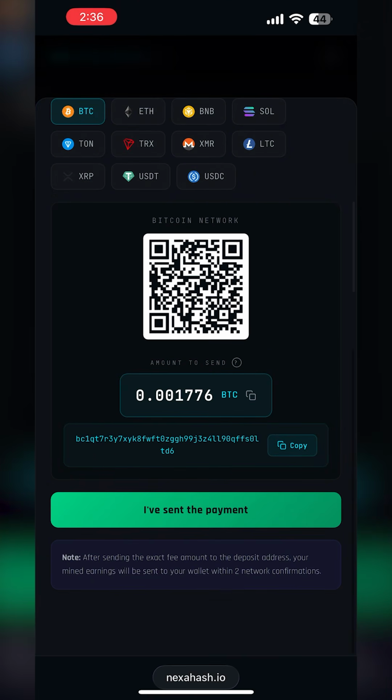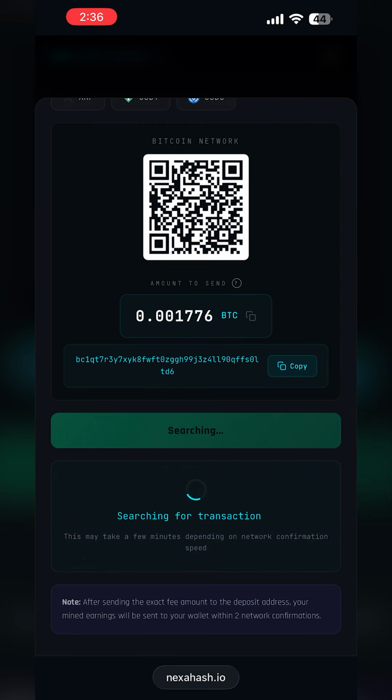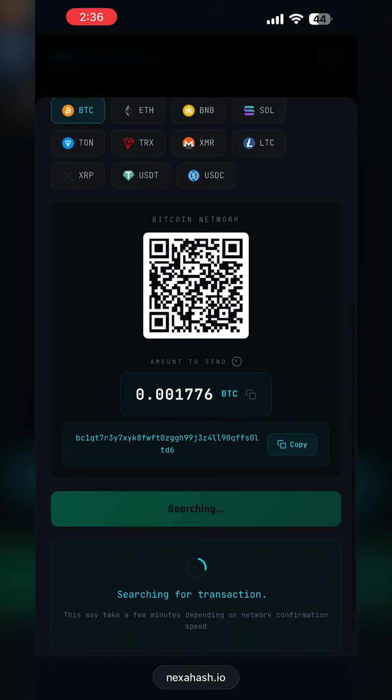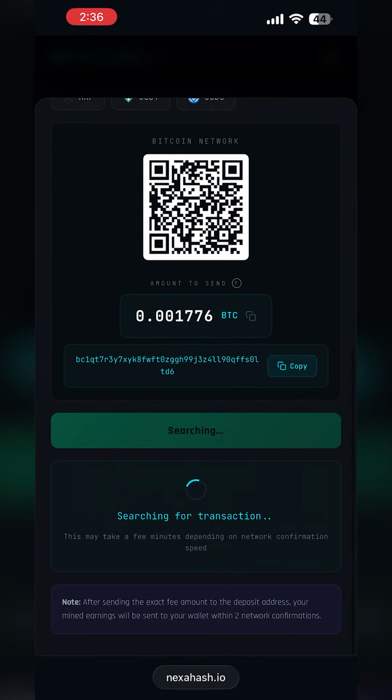All right, everything's filled out, tapping I've sent, and now it's just sitting and processing. Should clear shortly. And while that's going, good timing actually, because I want to get into the stuff I promised earlier, the scam awareness piece.